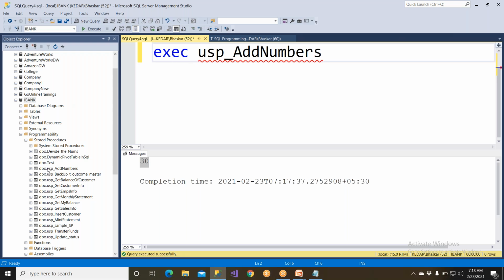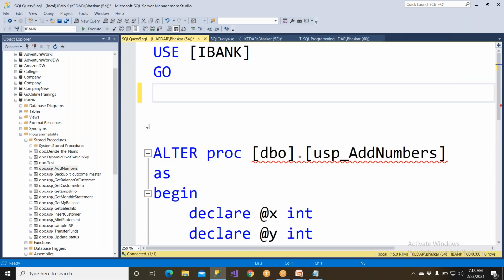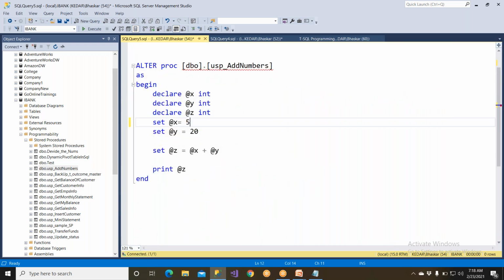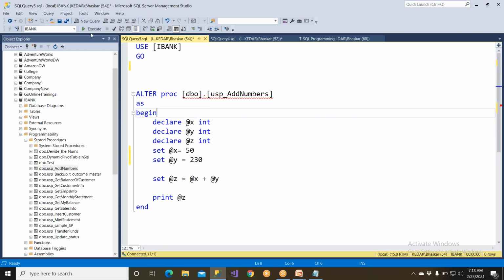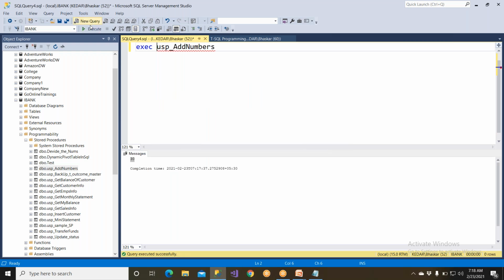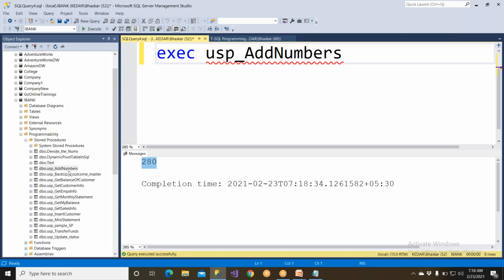If you wanted to change it, every time you need to go here, right click, modify, and change the code. Now I go here, I give 50, let us say 230. Now I wanted to alter my code, so I need to rewrite the program. Let me execute this. Now you are able to get 280. Every time a developer has to modify the code, that is completely wrong, because when you go to the bank as a customer, no developer is going to be there. You should be able to supply whatever you wanted.